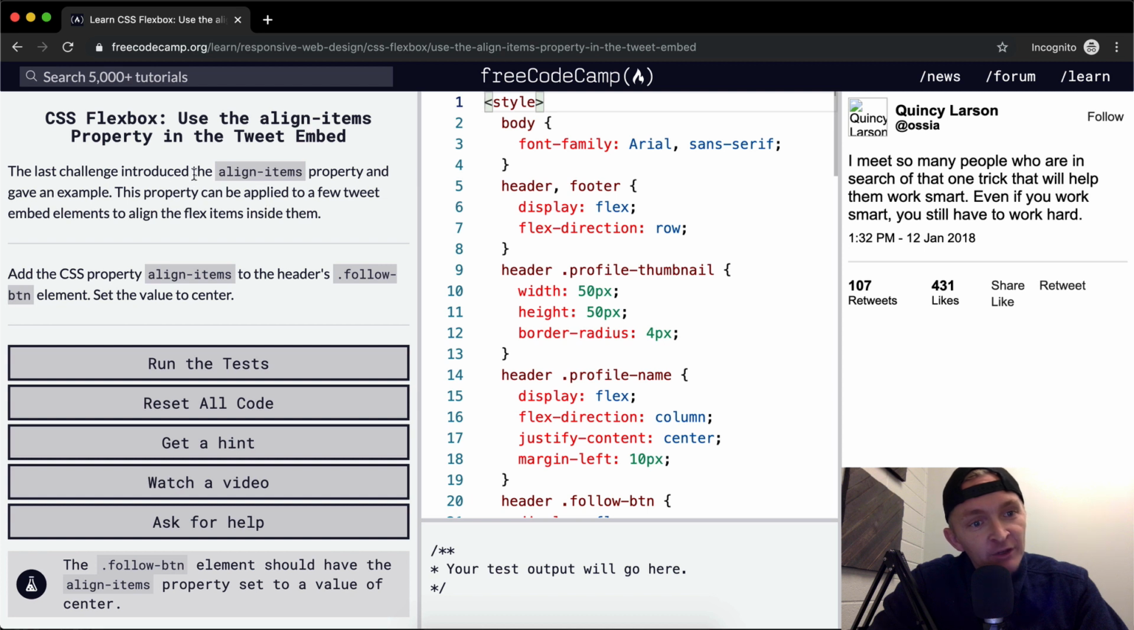In the last challenge, we introduced the align-items property and gave an example. This property can be applied to a few tweet embed elements to align the flex items inside them. Add the CSS property align-items to the header's follow-button element.